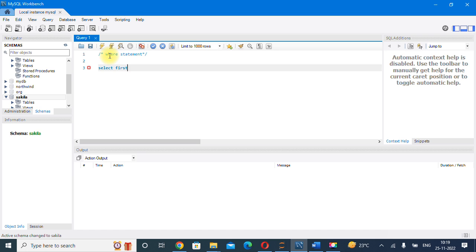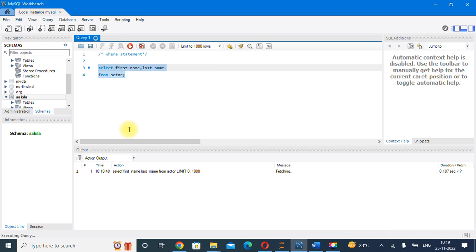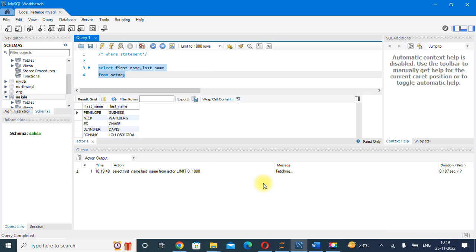select first name comma last name from actor table, because we are working in the Sakila database. So this actor table is available in the Sakila database. Now if I run this particular query, you can see I am getting some records. So you can see total 200 records I am getting. In that I have first name and last name available.